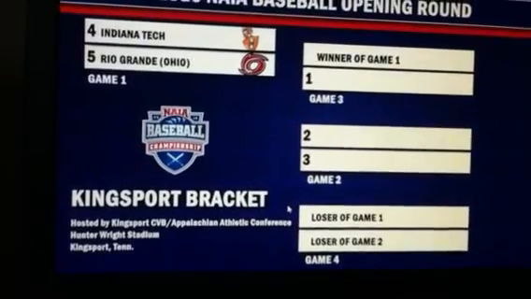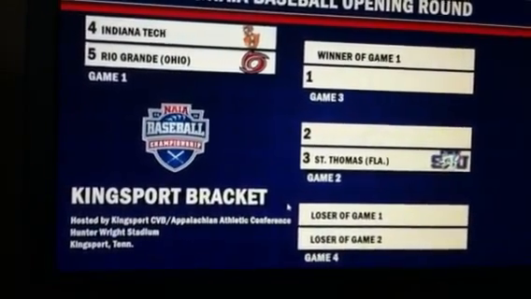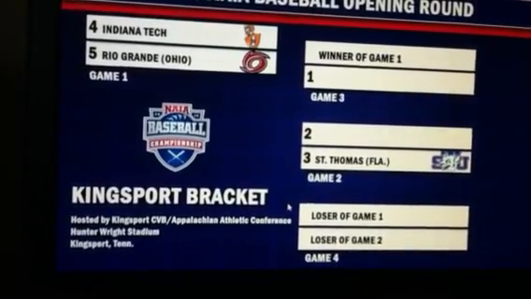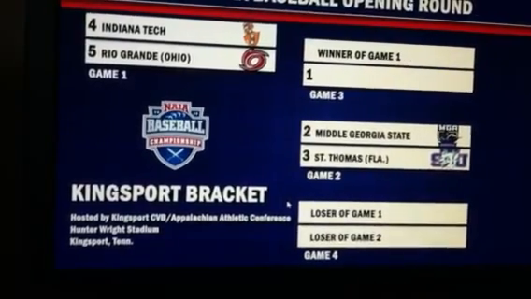Looking now at the 2-3 game, our 3 seed is St. Thomas. They're an at-large out of the Southern Conference, facing off against number 2 Middle Georgia State, an at-large out of the Southern States Athletic Conference.